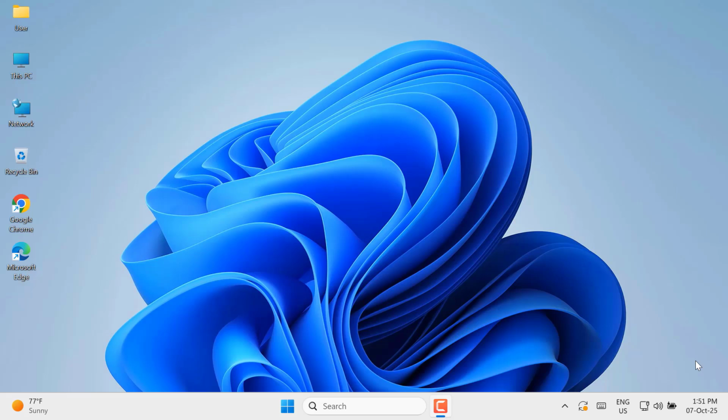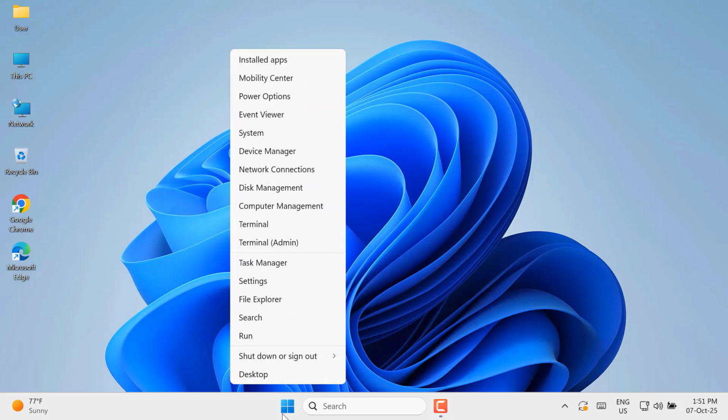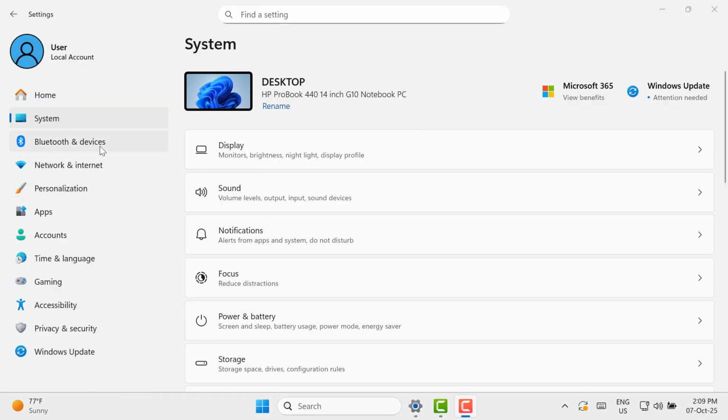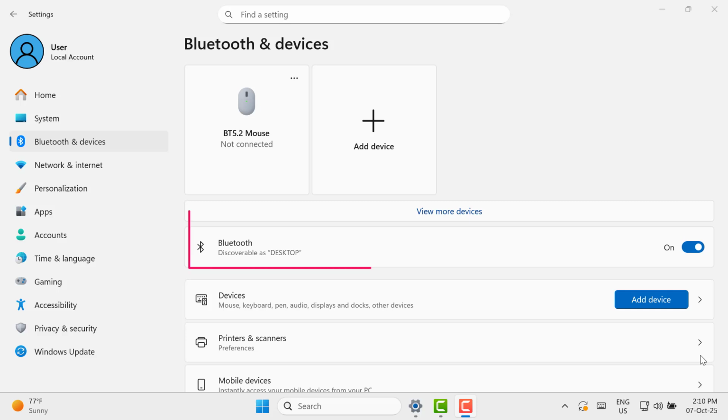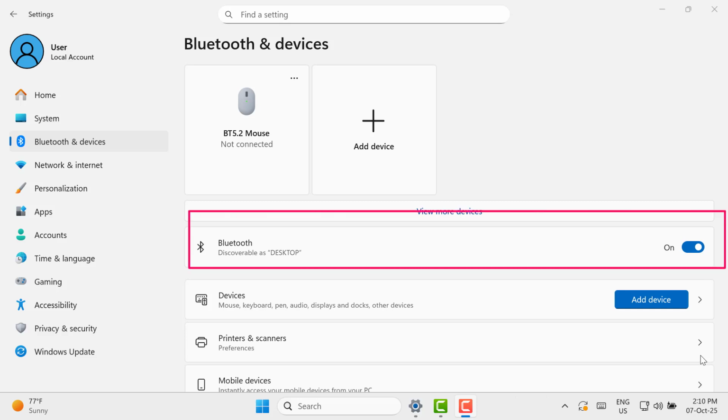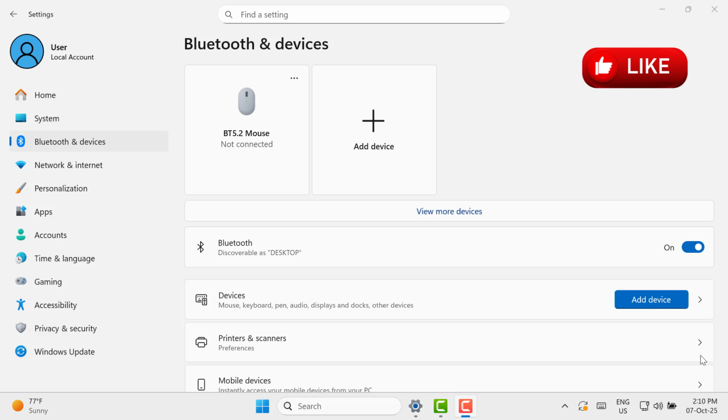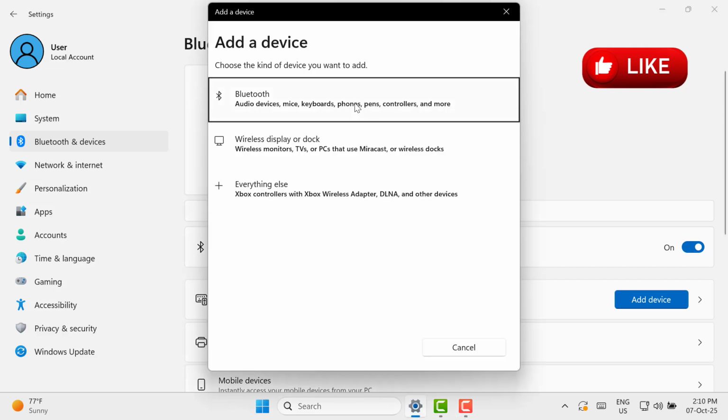First, right-click on the Start icon at the bottom of your screen. Next, click on Settings from the list that appears. Next, on the left sidebar, select Bluetooth and Devices. Make sure the Bluetooth toggle is switched on so your computer can detect other devices. After that, click on Add a Device at the top of the page.